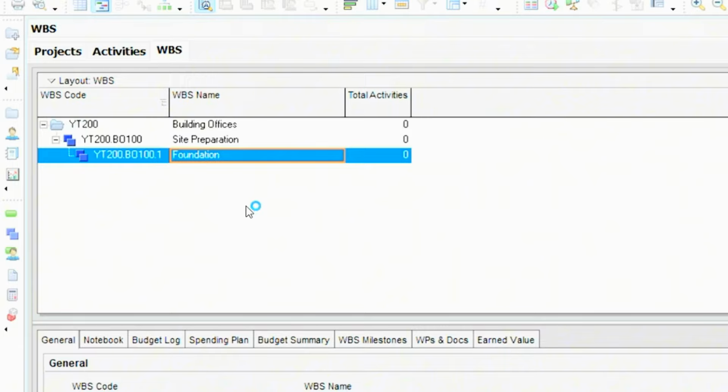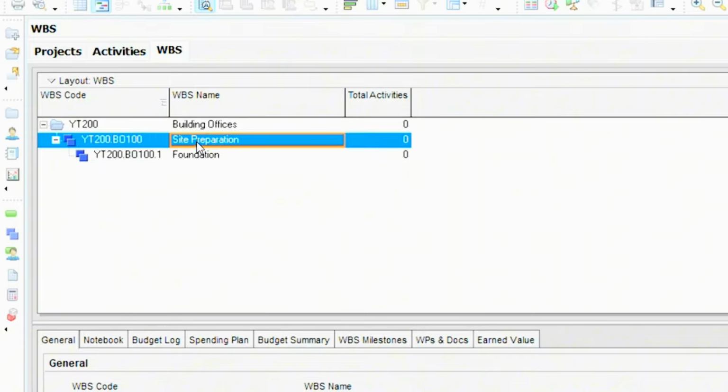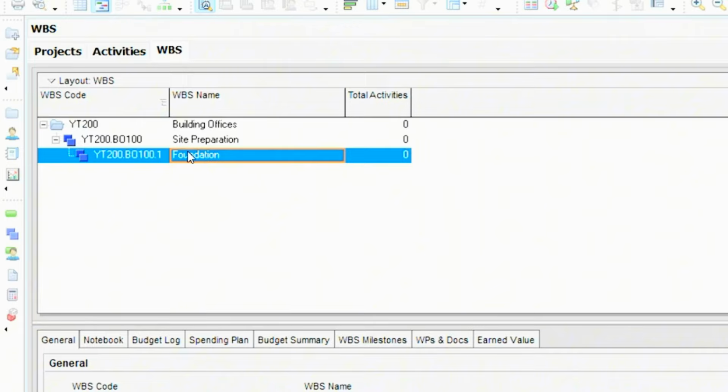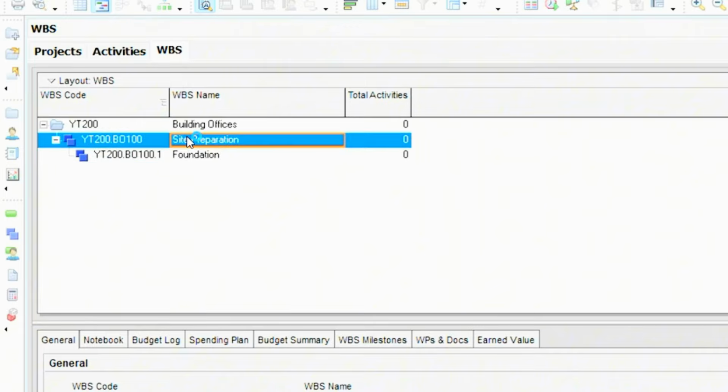Now, food for thought. Anywhere you highlight before you add a WBS, the WBS goes underneath that highlight and becomes a subsection of what you've highlighted. For example, I highlighted site preparation before adding a new WBS, and it made foundation a subsection of site preparation, but that's not what we want. We want foundation to be a phase on its own.